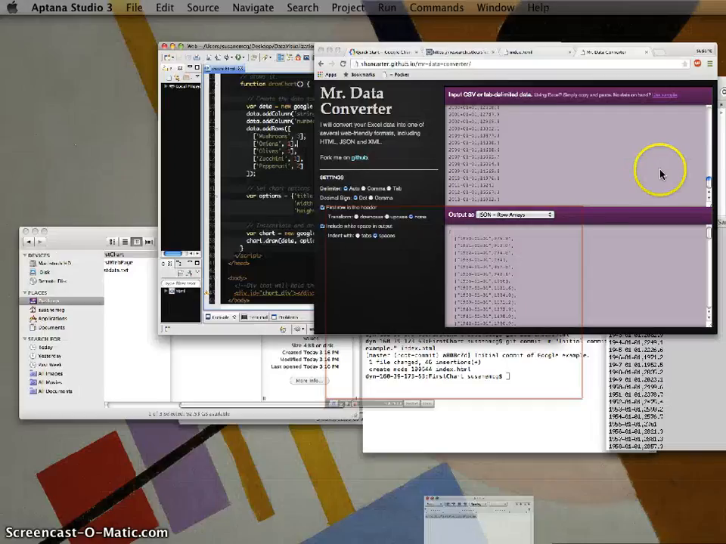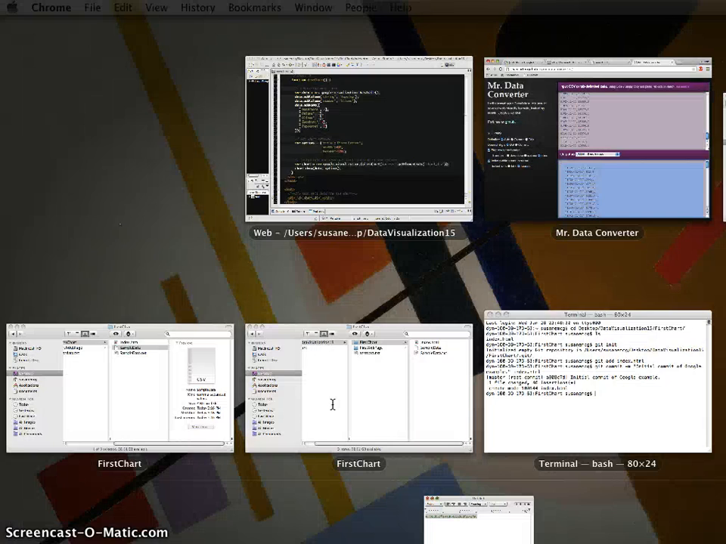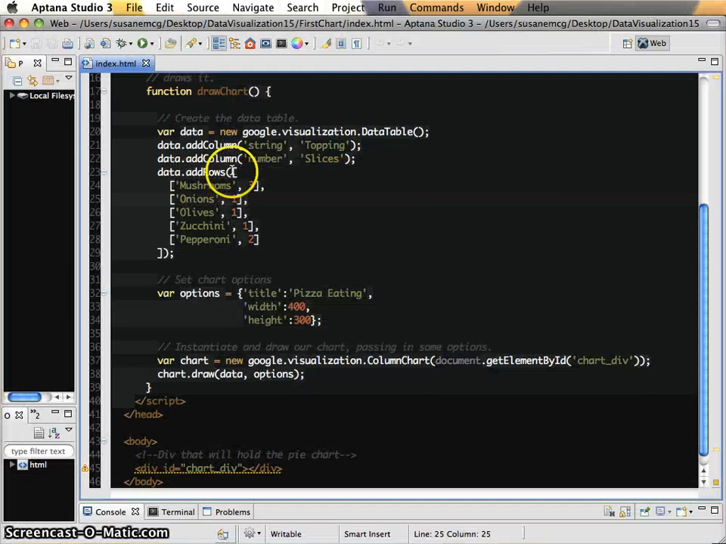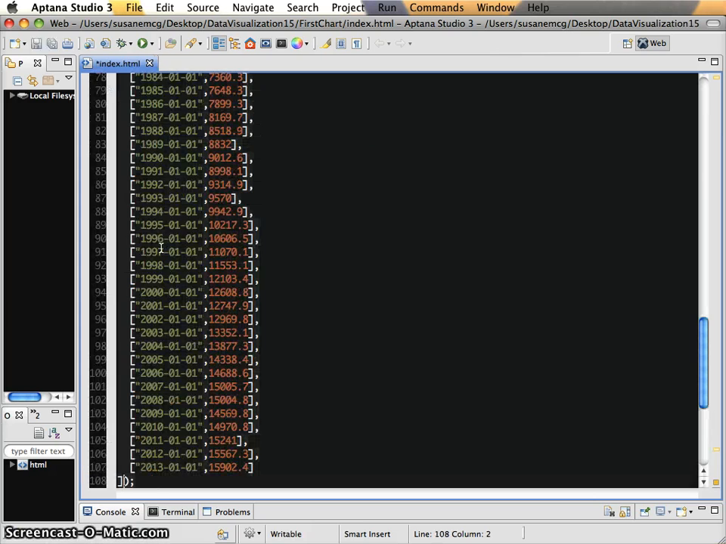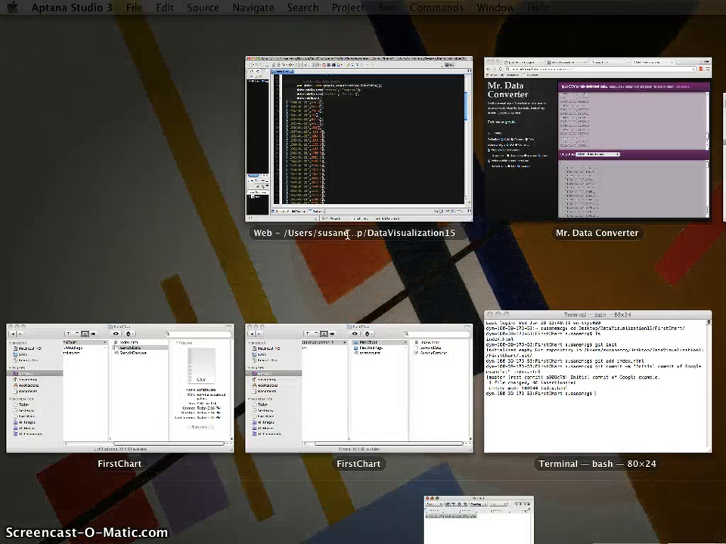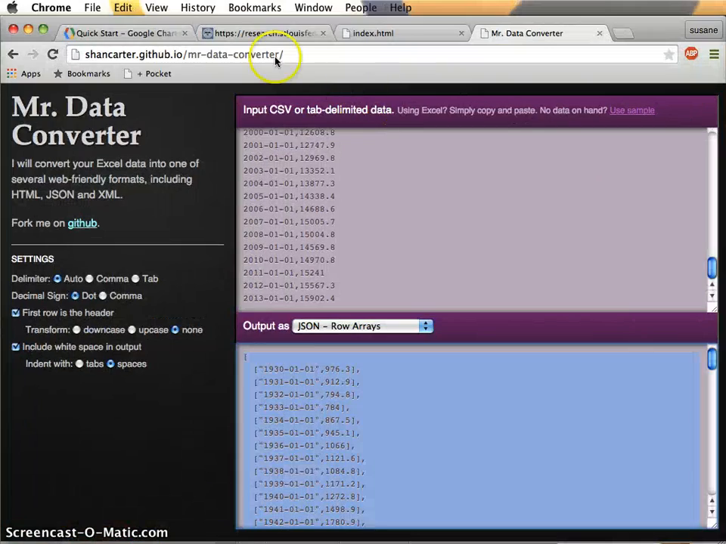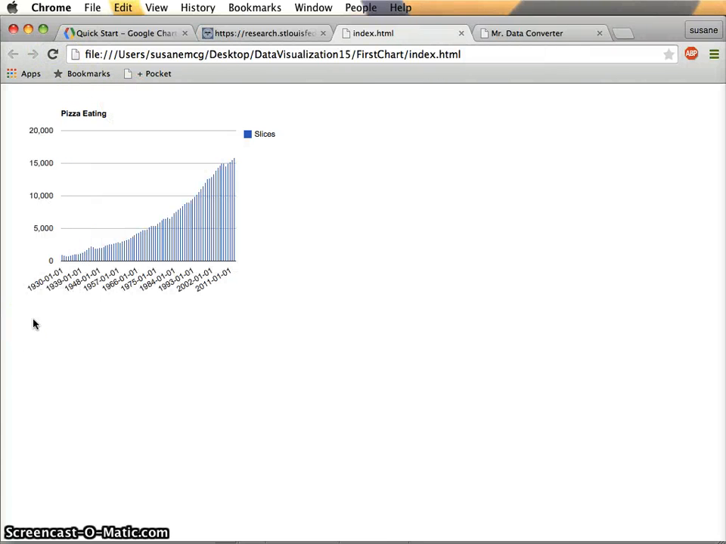So I'm just going to go ahead and copy this out of Mr. Data Converter. I'm going to be very careful to make sure that I get all the bits here, and say, boom, I'm going to put that in there. And if I am lucky, this should actually just render in my file. Ta-da! Pretty awesome, right?